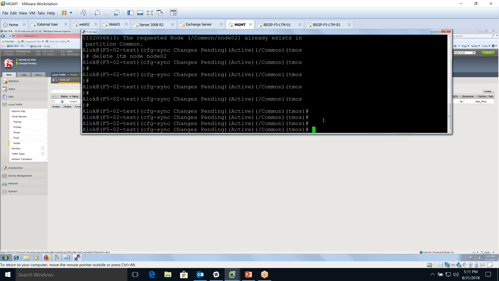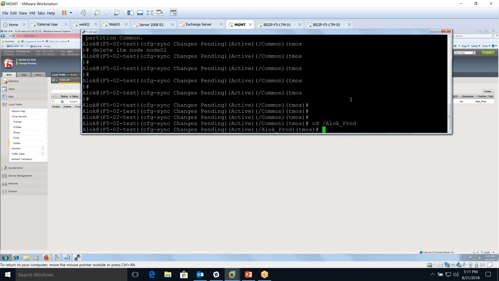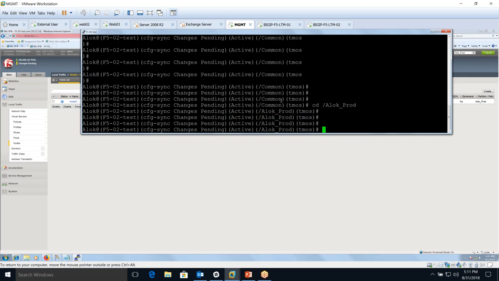But we need to create the node not in the common partition, but in the Alok prod partition here. So you need the cd command, and then you give forward slash, and then your partition name. My partition is Alok prod. So once you press enter, earlier I was in the common partition, and now we are in the Alok prod partition. So from this partition we can create a node.